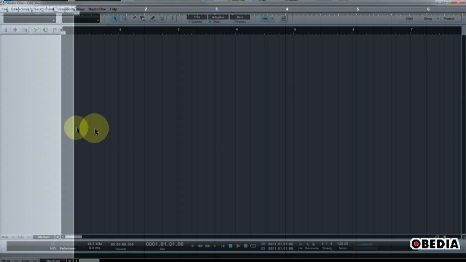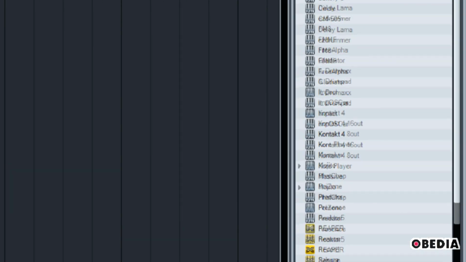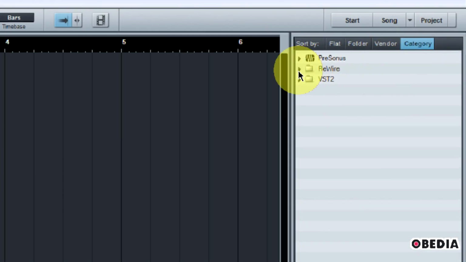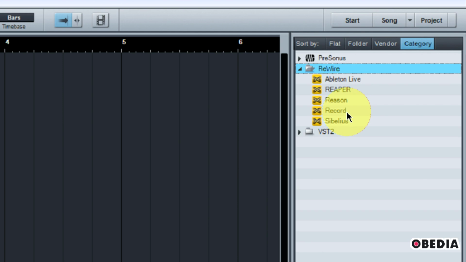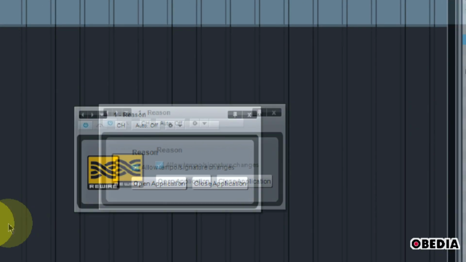So, first thing that I am going to do is here in my empty song, which I've created in Studio One, I'm going to click on Browse to open the browser. I'm going to make sure that I have Instruments selected, and I'm going to go ahead and click on Category. Here with the Rewire folder, I'm going to open it up by clicking on it, and I've got all the Rewire-capable devices and applications on my system. Here's Reason. I'm going to go ahead and click it, drag it, drop it into Studio One.